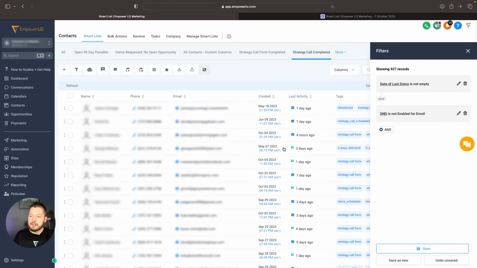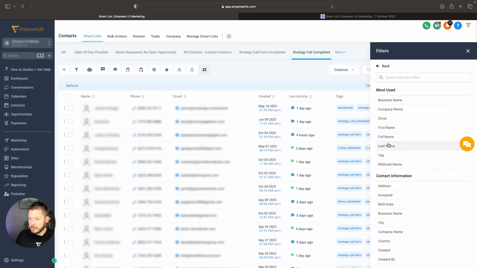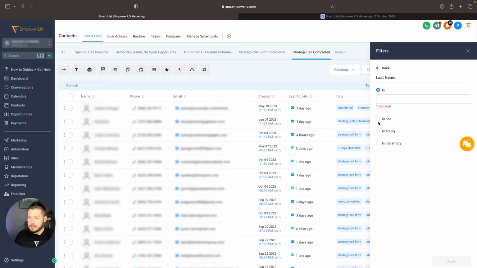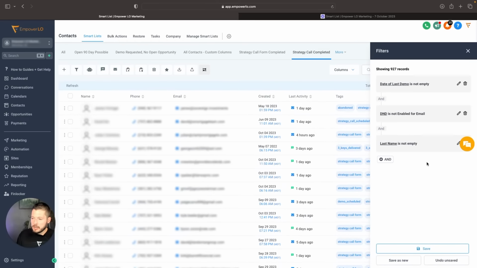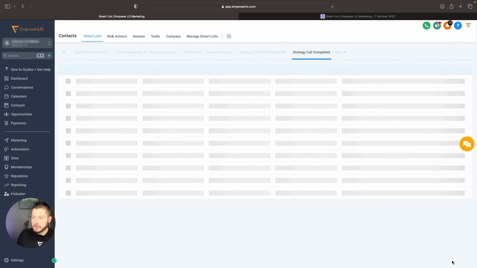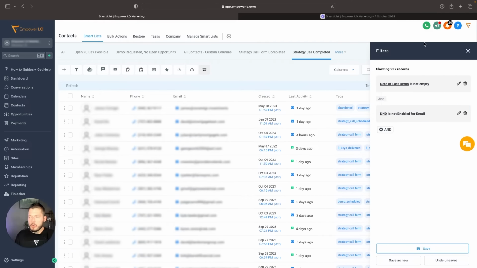I can come in here, I can customize, add a new filter. And let's say last name is not empty for whatever reason, right? Go in there, yay. And I can save it as a new smart list if I want to, or I can undo whatever I haven't saved and go back to the original smart list here. Smart lists are a really cool, really powerful functionality.